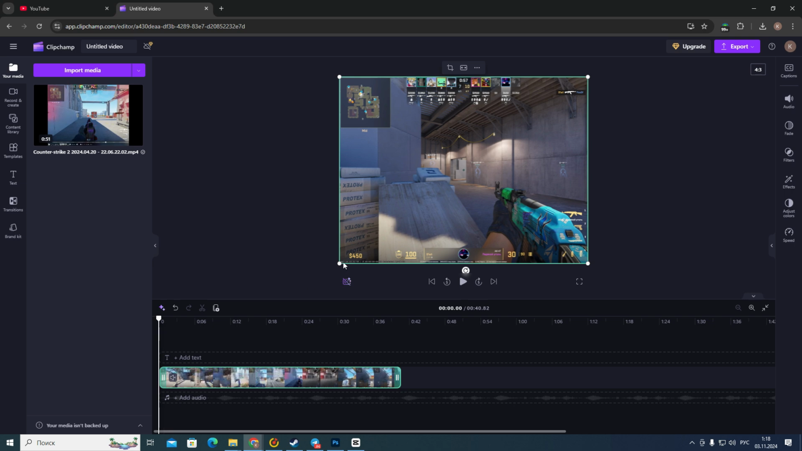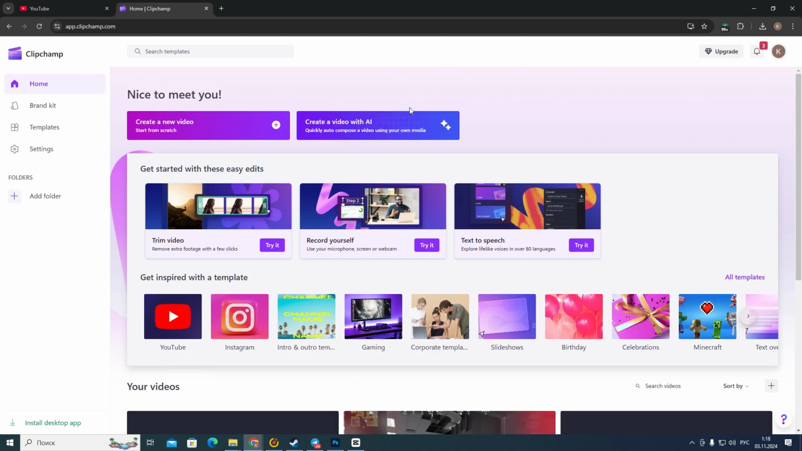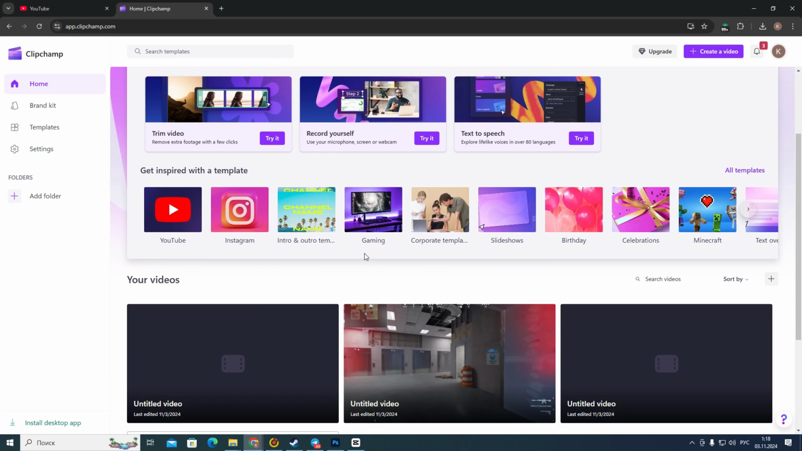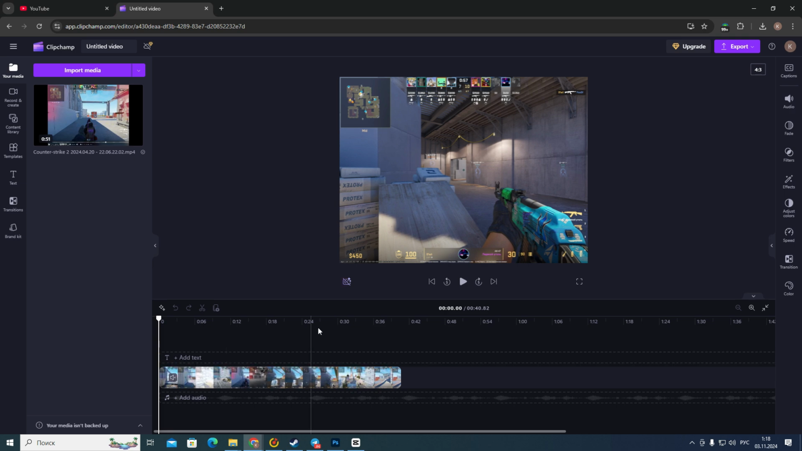And after that, if you want to save this project, the first way you can do this is to click on this 3 lines button at the top left corner and then click on the first option, back to home. After that, your project will be automatically saved right up here under your videos heading. You can click on that project and then continue editing this video.